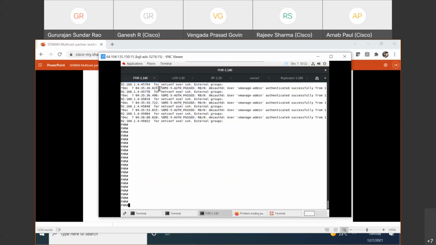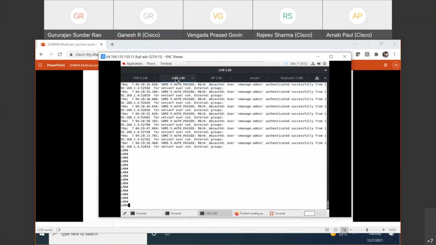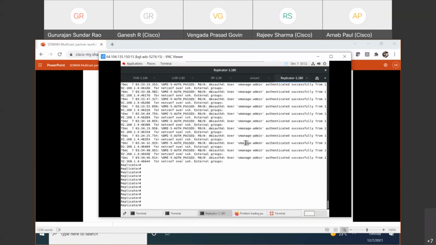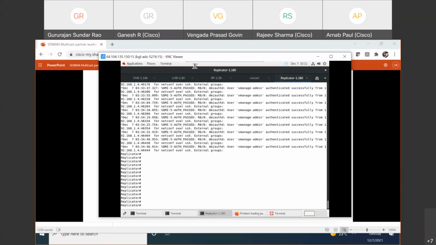This is my device. The FHR host name is FHR device. This tab is my LHR device, RP, vSmart. We will also check how the OMP routes look once the system has converged. We will check how the star G and the S,G joins are propagated here. We can check those via show commands.